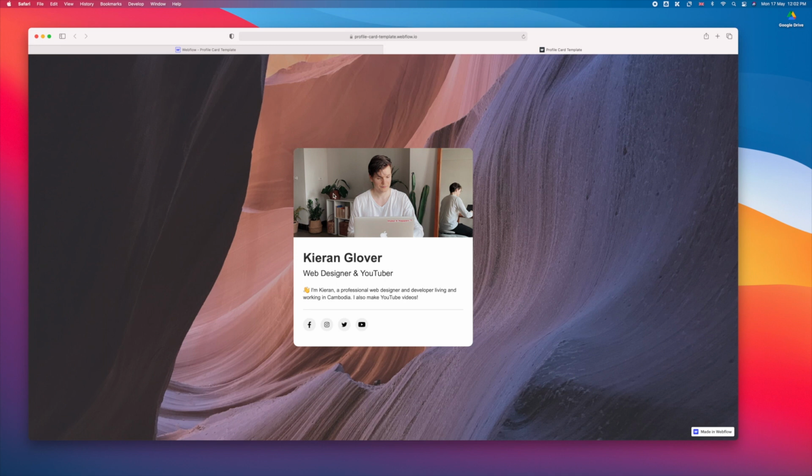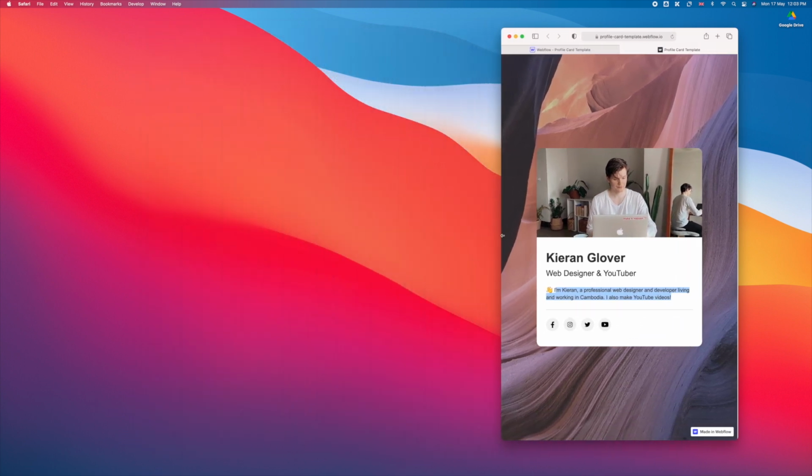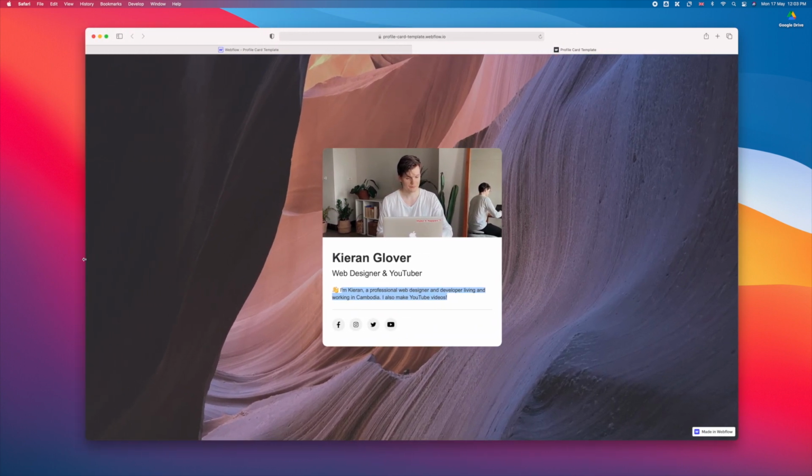So basically it's just a profile website that has an image of yourself, and then your name, your job description or job title, and then a short description about who you are, and then a few links to some social media stuff. And if I kind of just scale the screen here, you can see it's pretty responsive and will work across different devices. So that's going to be really handy.